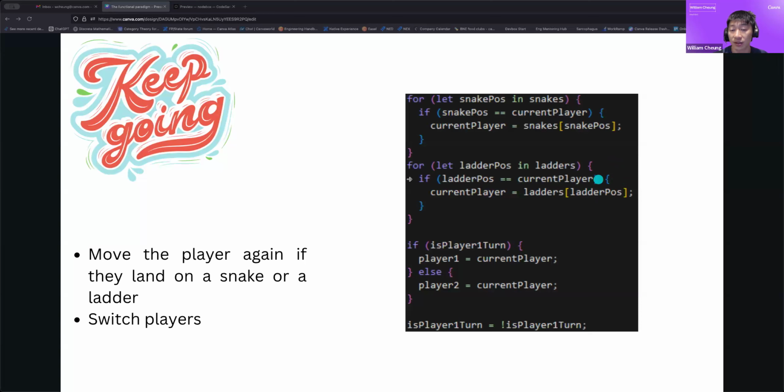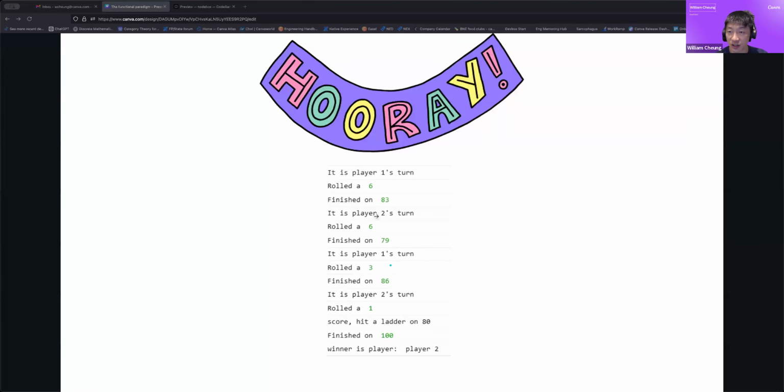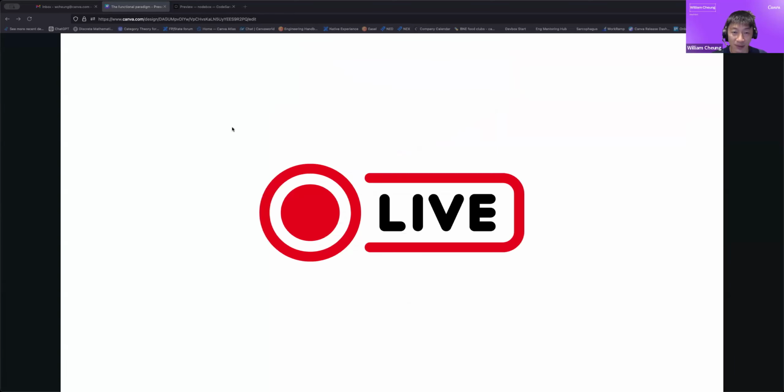If the ladder position's base is the same as the current player's position, then we promote them to the top of the ladder. We then need to do a little bit of accounting because remember, all this time we're doing manipulations on our temporary variable current player. And then we really need to assign it back to either player 1 or player 2, depending on whose turn it is. And then finally, we switch whose turn it is. And then adding in a few console logs, I'll show you that it works and that I didn't just make all this up.